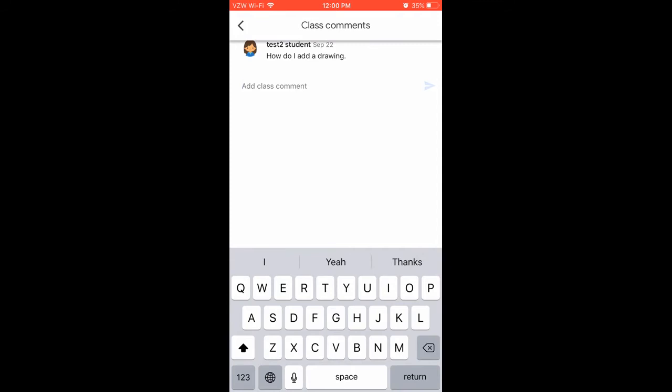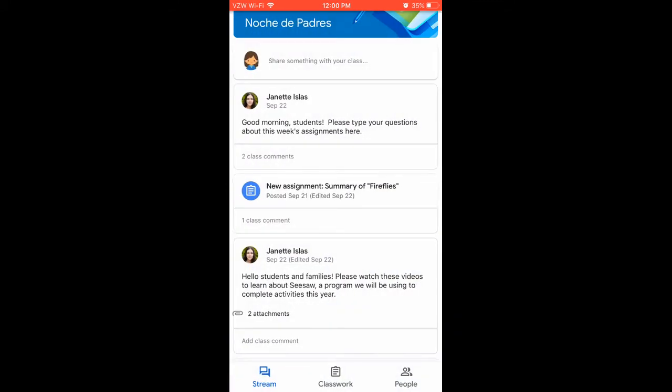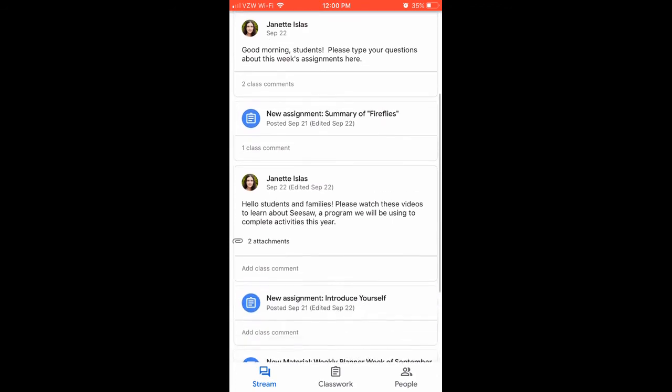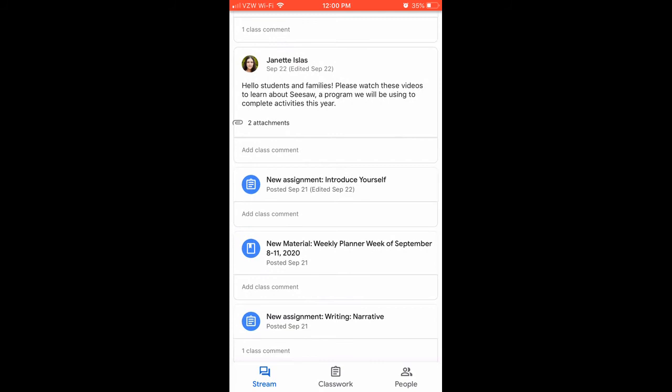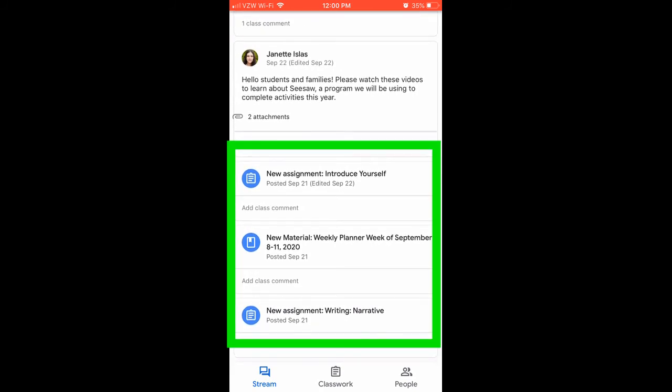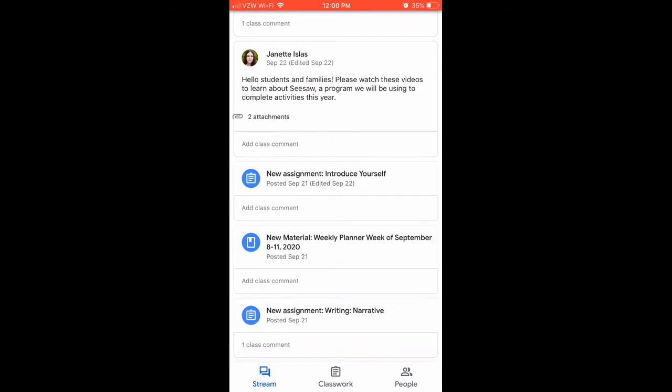So your student may be commenting in there, or if you need to reach the teacher, sometimes parents comment as well. For example, they might say, this link doesn't work, if they're trying to join the Google Meet. If I scroll down, I can see also some posts that say new assignment or new material. Whenever the teacher adds classwork, there'll be a notification in the stream. Students can access the assignments there, or they can go to the classwork tab to access their assignments as well.